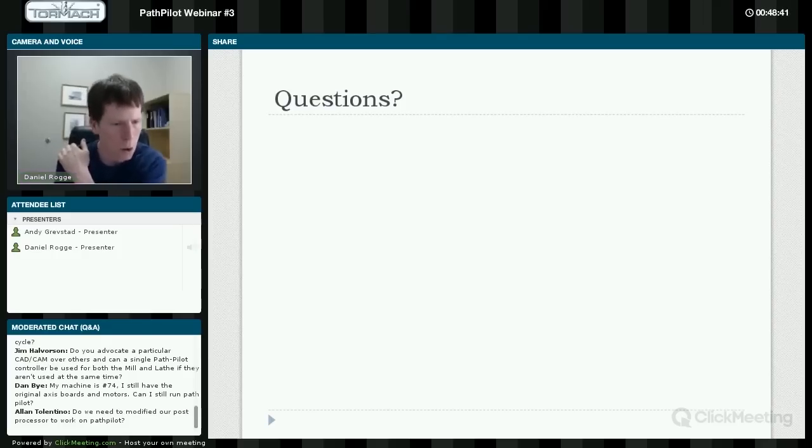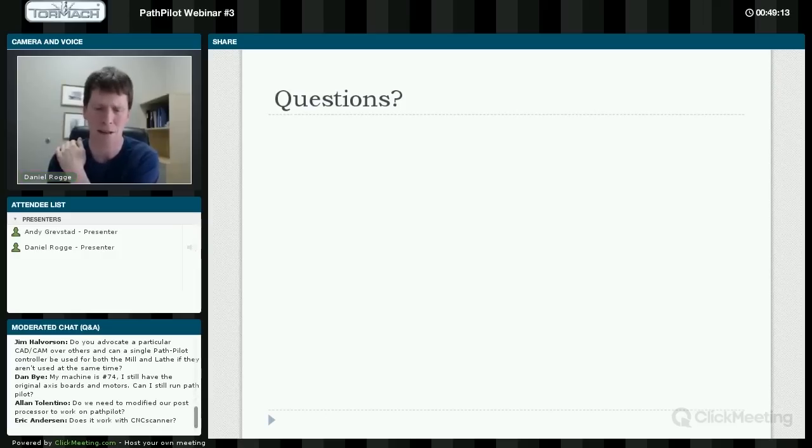I'm sorry, I missed a question from Jim. Can a single PathPilot controller be used for both mill and lathe if they aren't used at the same time? Yes, it can. Switching between mill and lathe requires a reflash of the firmware in that FPGA board, which the control does automatically if it sees that you're running a different config. But you'd have to power cycle the computer twice between changing from lathe to mill and mill to lathe. Or that's changing from slant pro to mill and mill to slant pro.